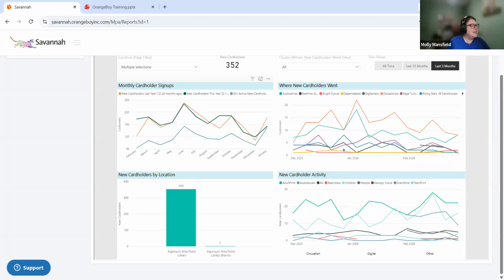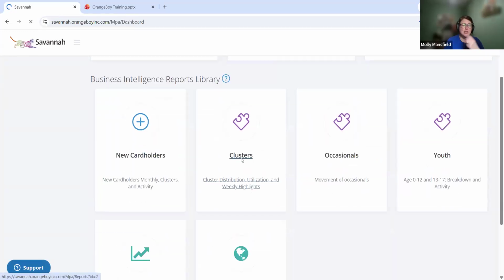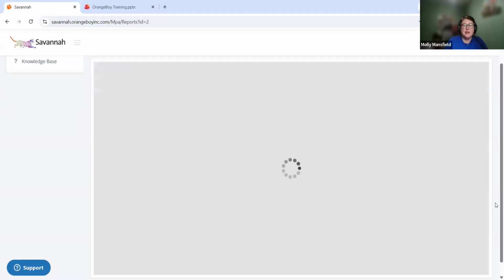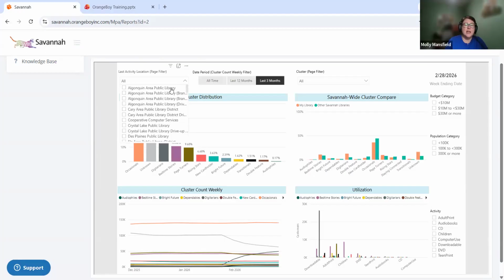Okay, thanks. So now we're going to go back. Just use my little back button here. Now we're going to go into our clusters. With clusters, this is showing us the distribution of the different clusters. Again, when we click in and we start seeing the screen as soon as it loads, we have the option to see all of CCS, and we have the option to narrow it down into our individual libraries.